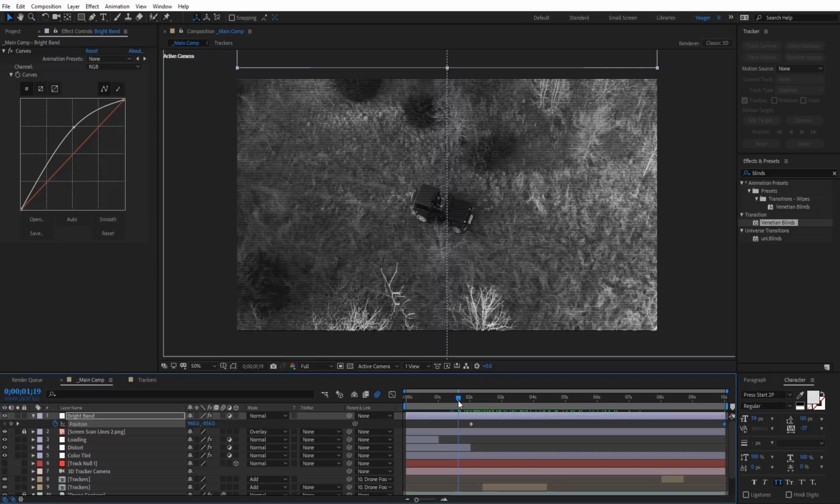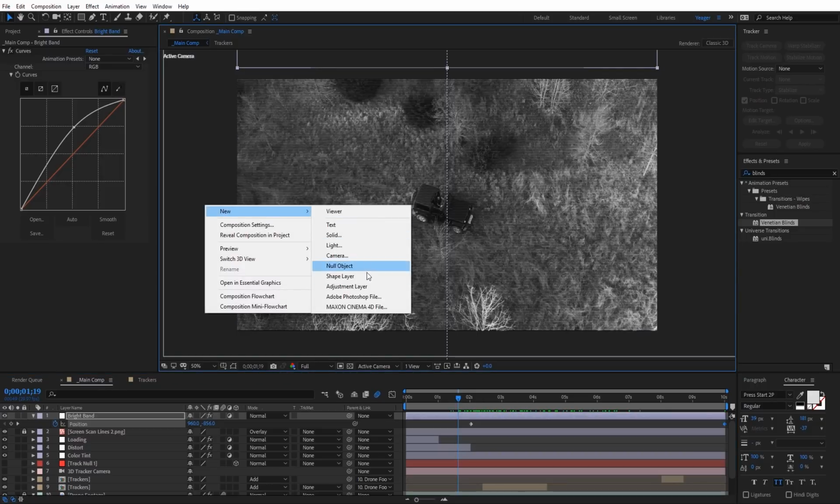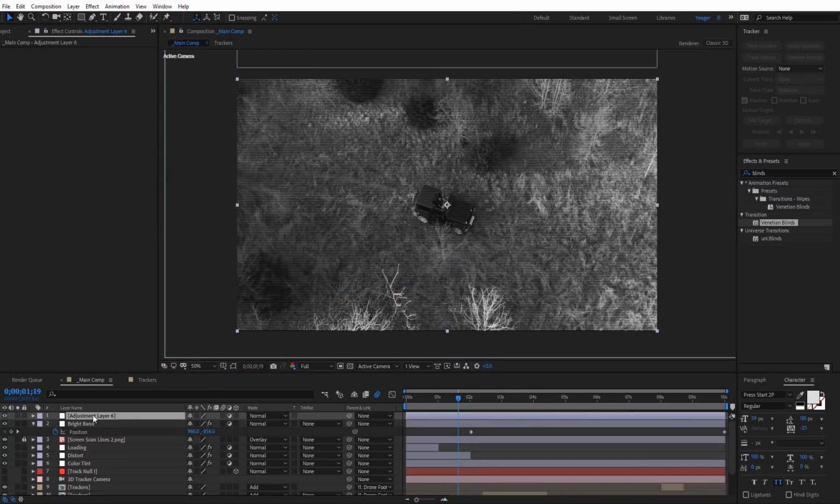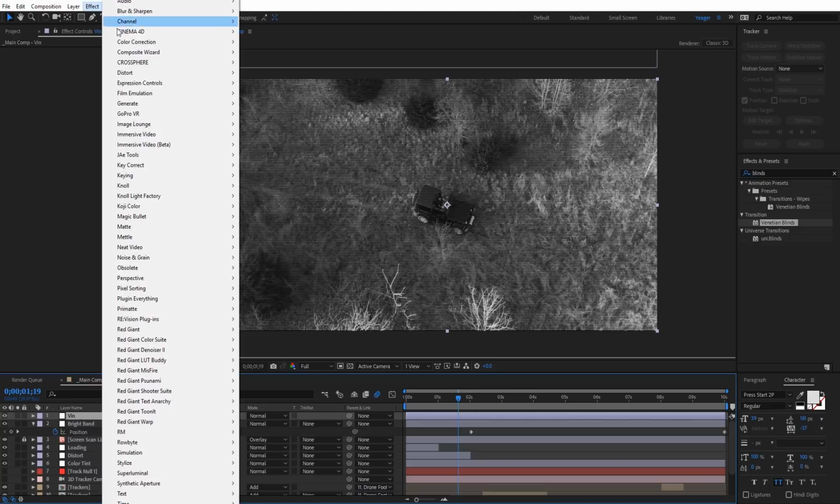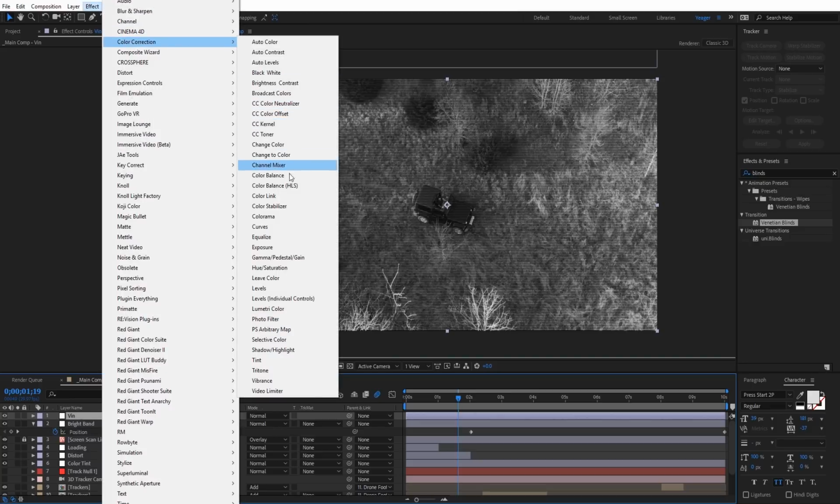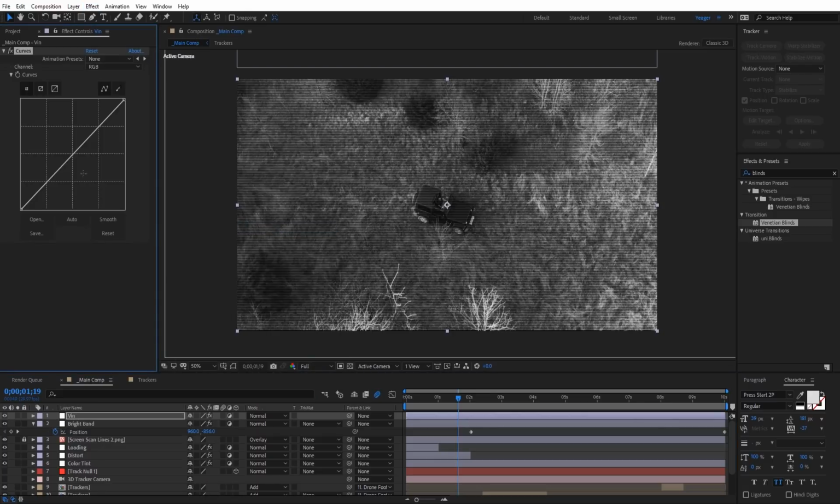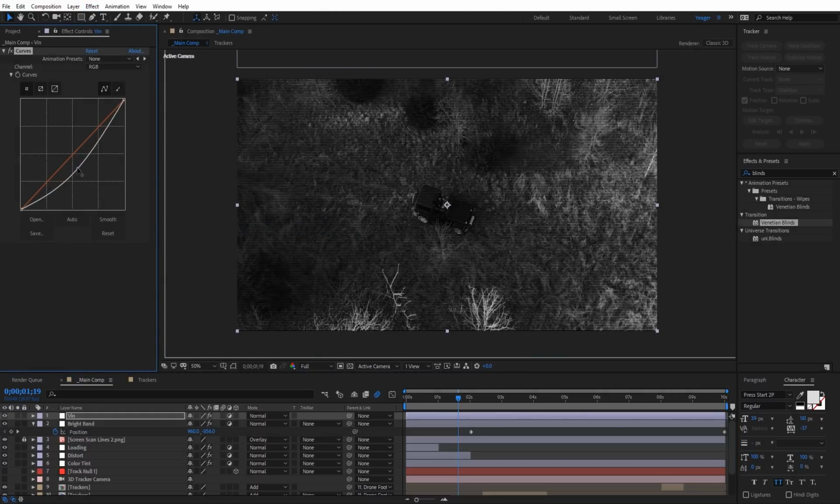One other thing I did on the original shot was add in a vignette. So let's right click, do a new adjustment layer. And I'll just call this Vin. And then with that adjustment layer selected, we'll do another curve. So effect, color correction, curves. And then I'm going to pull this down so it's darkening it up.